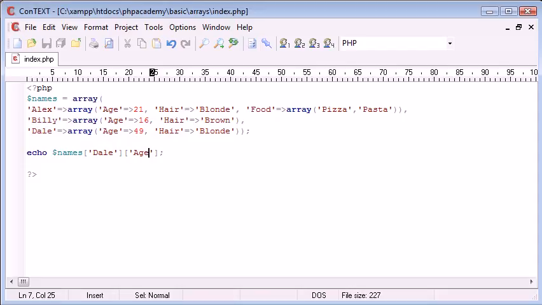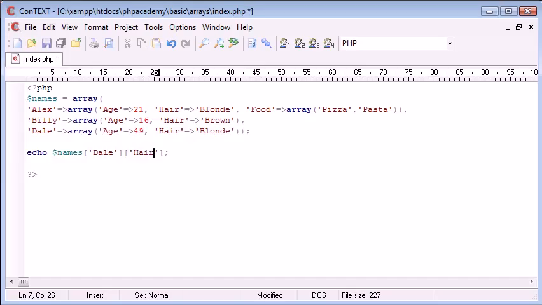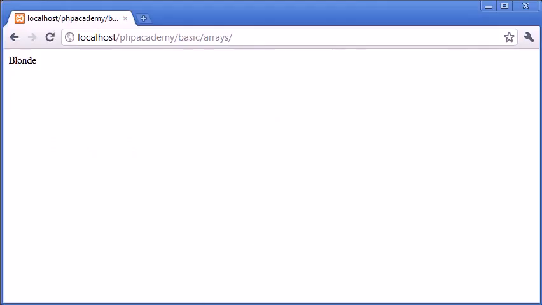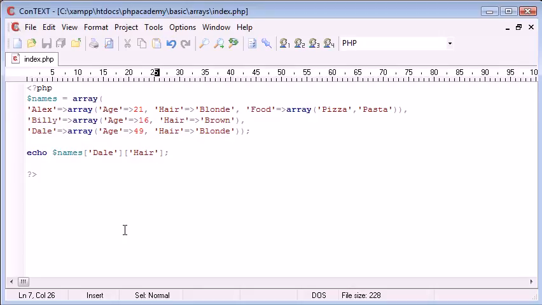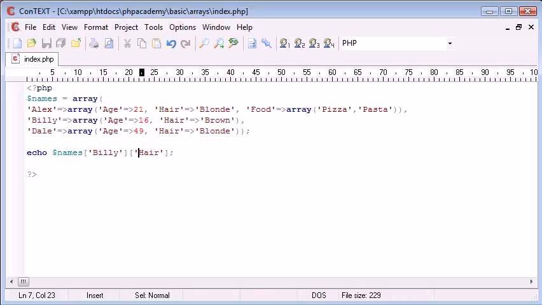So this is essentially all we need to do. Now we're just going to get 49 displayed in our browser, and then we can again change this to hair. So we can see that what we've actually done, now it's displaying blonde. Now you can see what essentially we've done is stored different properties about each user. The same with Billy. Billy has brown hair, so now this should change to brown. There we are. So we're just essentially doing this over and over again.